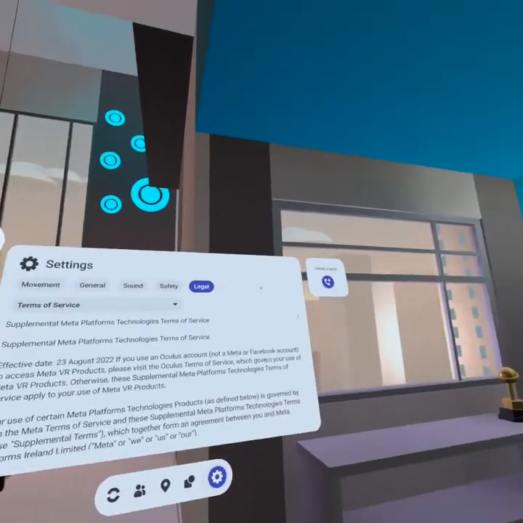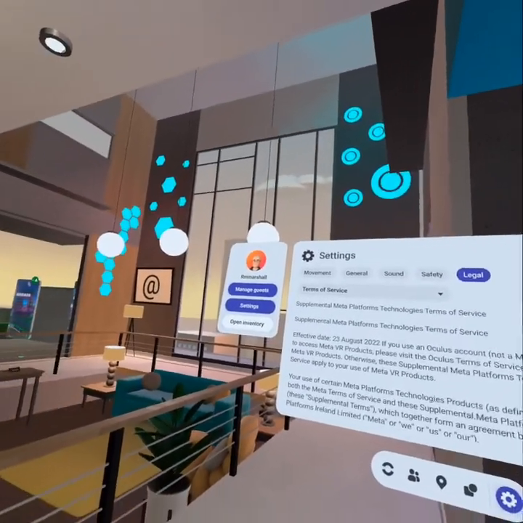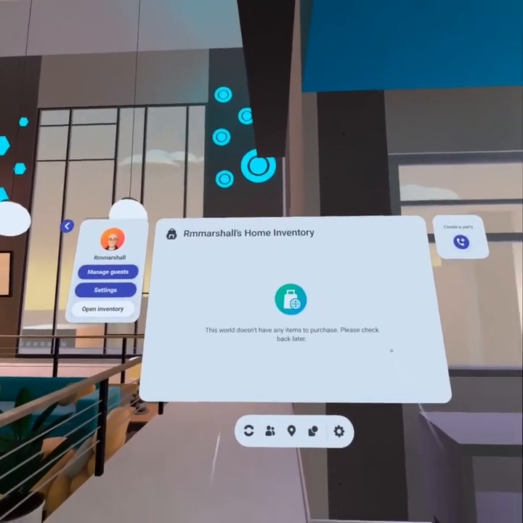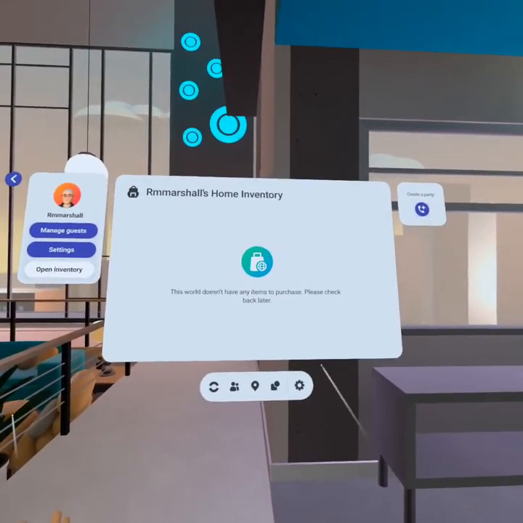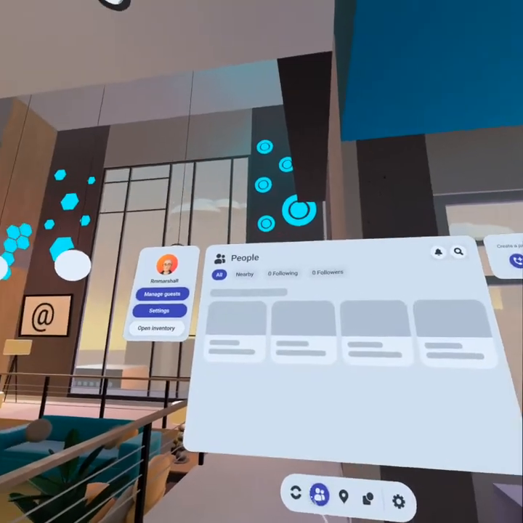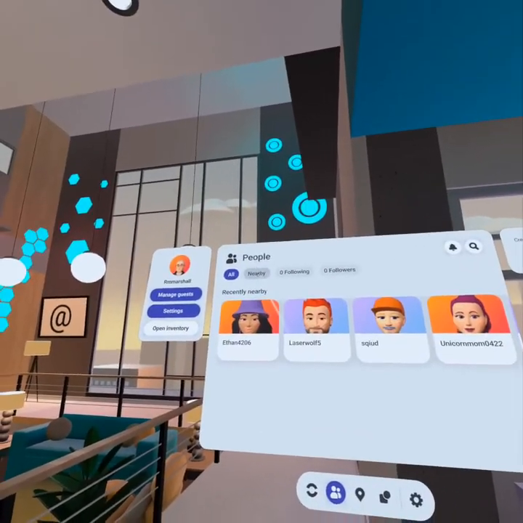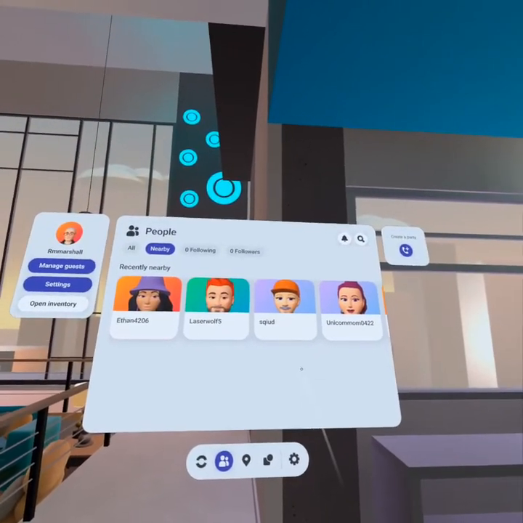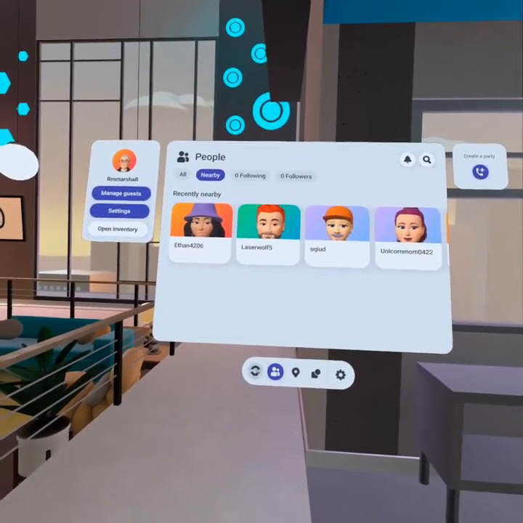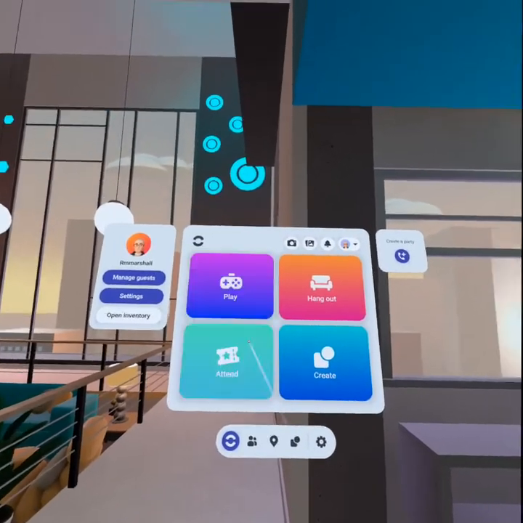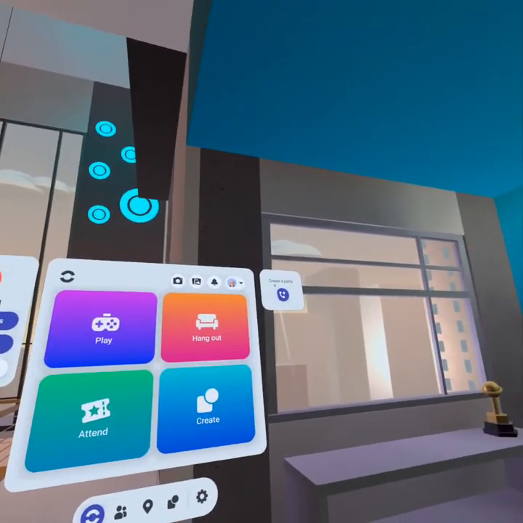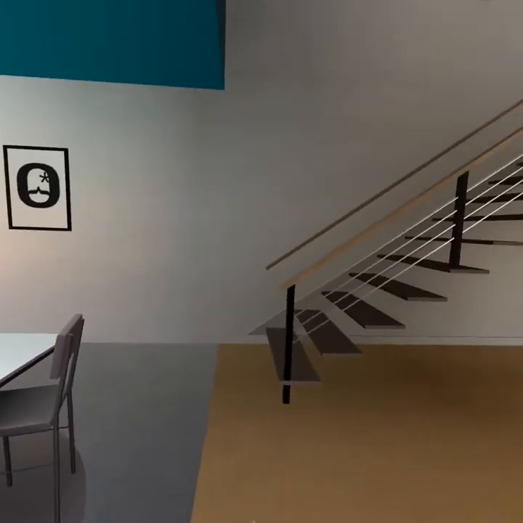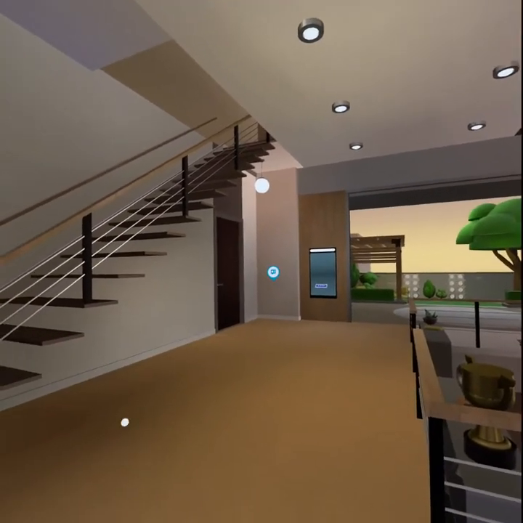How do I get rid of it? So open inventory. I have no inventory. I mean, what's that to do with? So, nobody nearby. Recently nearby. What's that? Play, hangout, create. So, I appear to have a room here, and flight steps, but oh, can I?